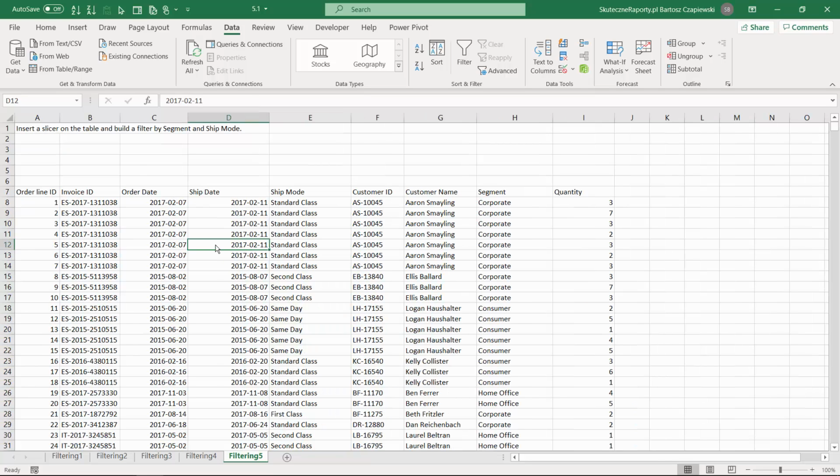One of the hidden features of filtering is that you can not only use the AutoFilter, but you can also create a slicer, which is a visual filter for the end user. And in our case, we will create a filter by segment and by the ship mode. To start with that, I will just remind you that in the pivot table course, which you can also find free of charge, you can find a lot more information about filtering and slicers of the pivot tables.